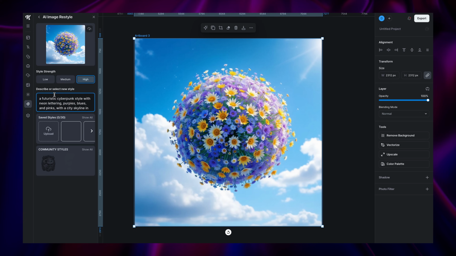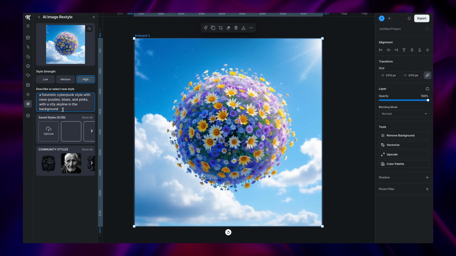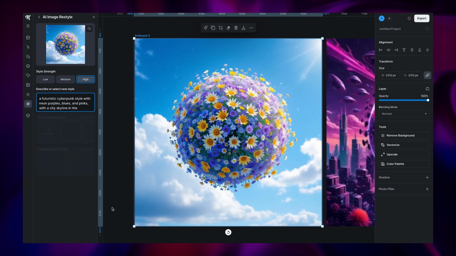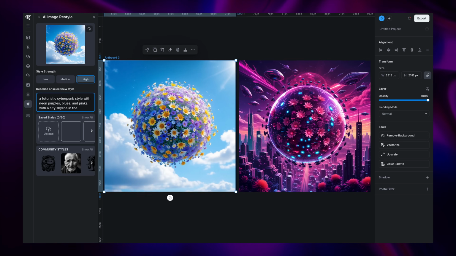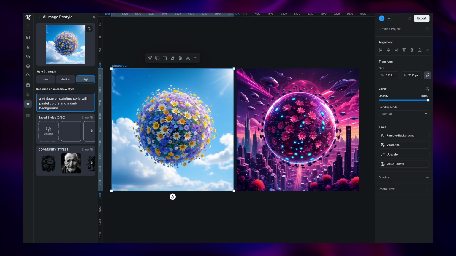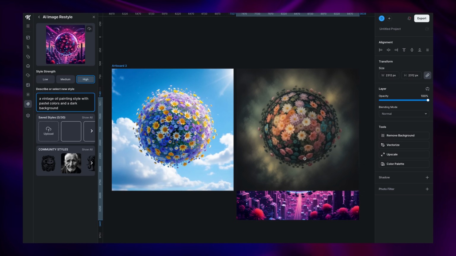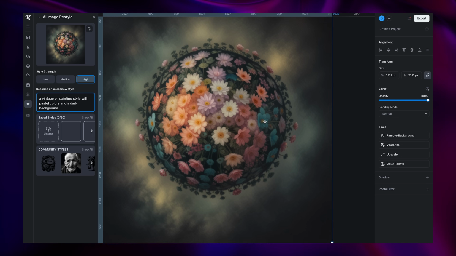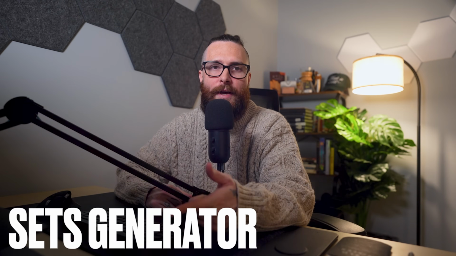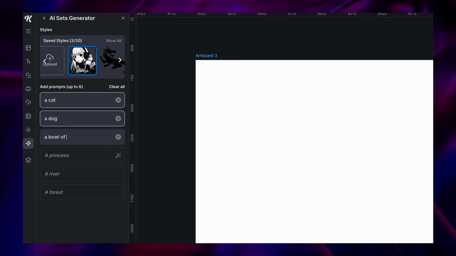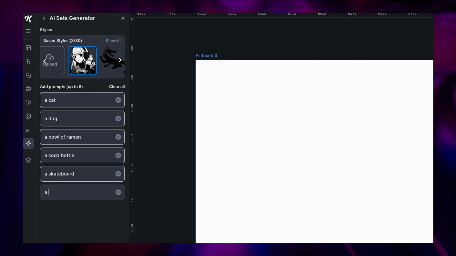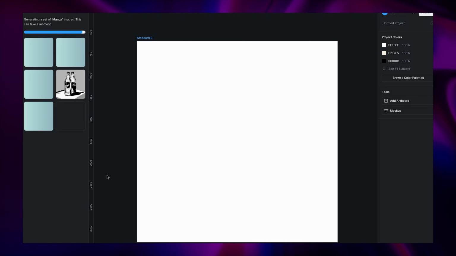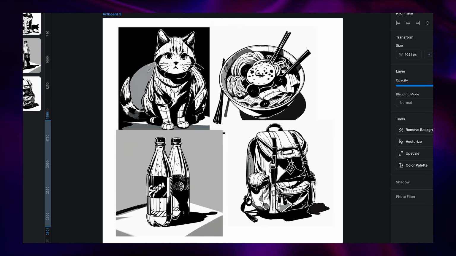We also have a feature called Image Restyle, where you can upload or select an image or a design or whatever you want in Kittl, and then you can tell our AI to reimagine it in a different style, which is extremely helpful for not only ideation, but it's just a massive time saver when you're trying to get that perfect visual. And if you haven't tried our sets generator yet, I would highly encourage you to do so, because you can give our AI multiple prompts at one time. And then what it's going to do is take those prompts and give you images in a set that is exactly the same style.